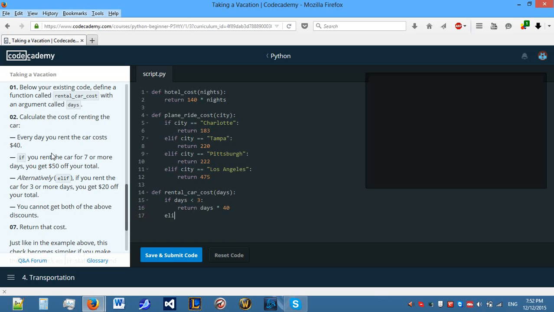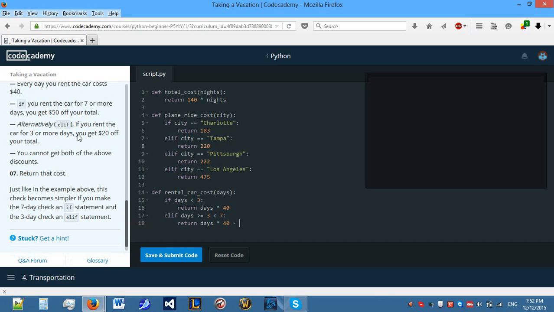elif days is bigger than or equal to 3 but smaller than 7, then we need to return days times 40 minus 20, and else, well, hopefully it's not negative days, because otherwise this might return a mistake.